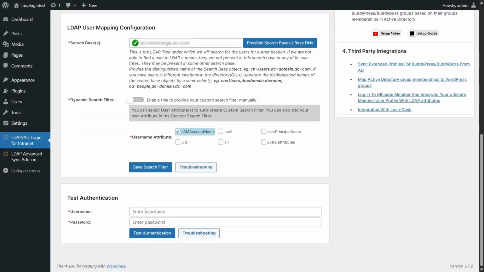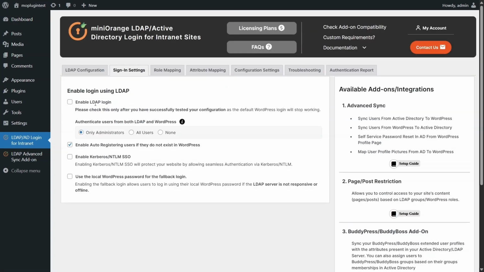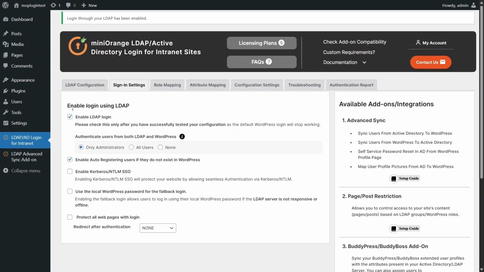Now, let's proceed with test authentication. Enter the username and password of a user present in the search base and click on the Test Authentication button. You have successfully configured your LDAP settings. Now click here to proceed to the Sign in Settings tab. Enable LDAP Login to allow users to log in to the WordPress website using their LDAP credentials. This will allow the specified users to use their LDAP credentials for WordPress login.